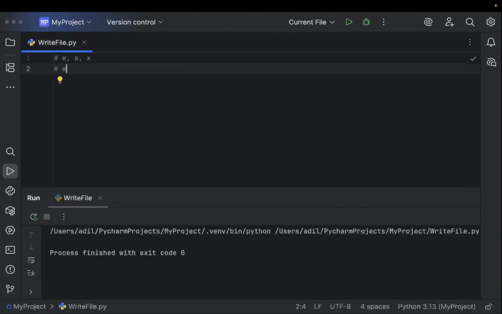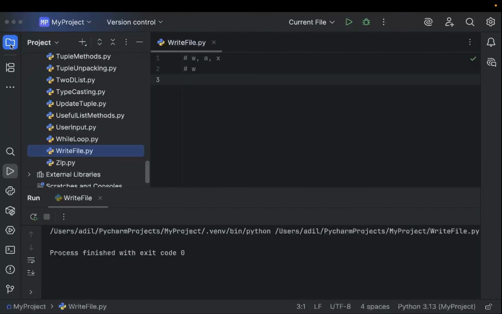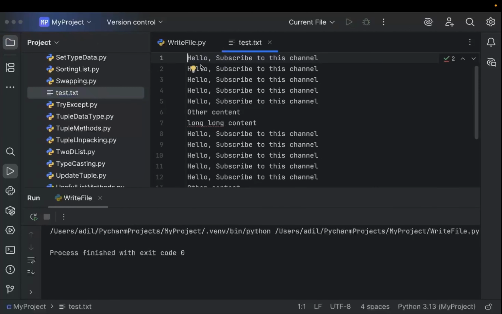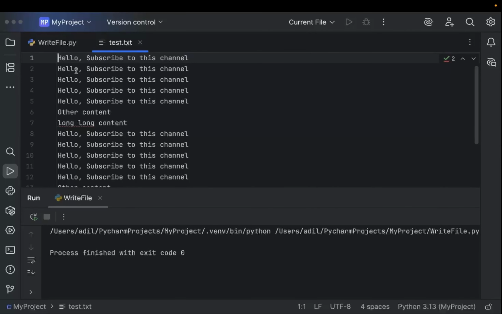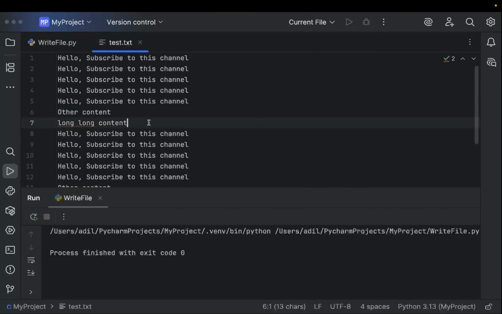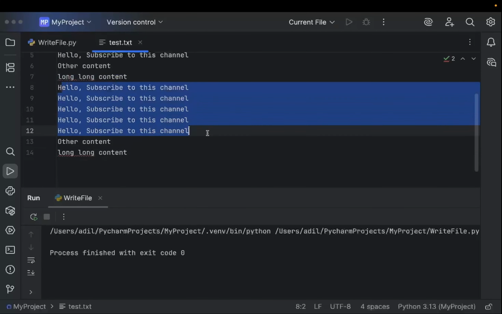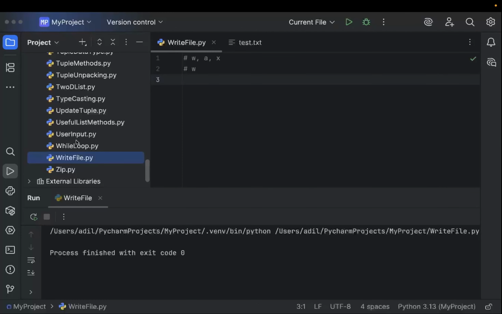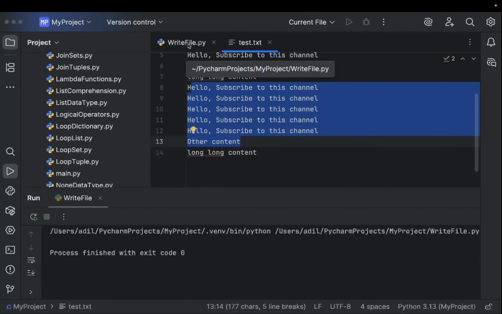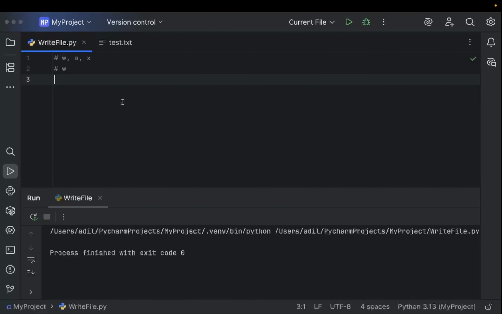So first let's have a look at the write mode. Now we have a text file, test.txt, which we created in our previous video. This text file contains some content, which is "hello, subscribe to this channel 5 times," then some other content, then a long content, and again some text. Keep in mind that we have this file already in the root folder where the writefile.py is located. Keeping that in mind, let's proceed further.